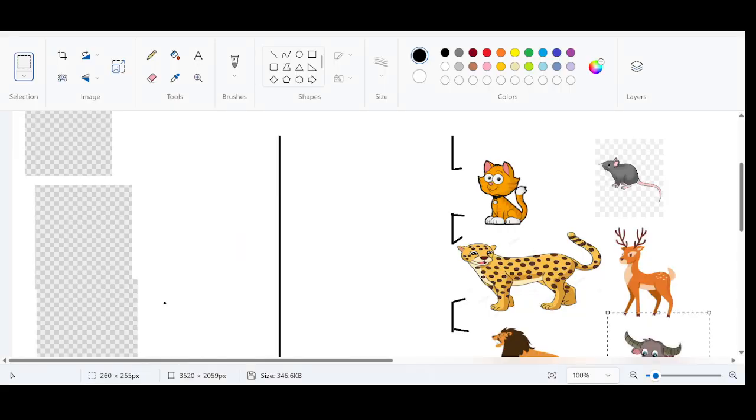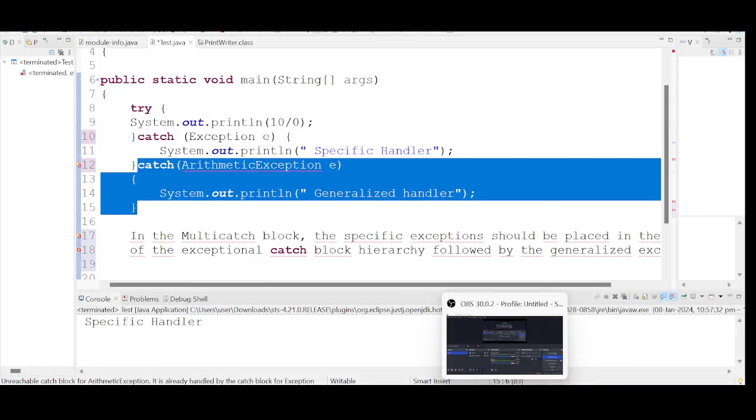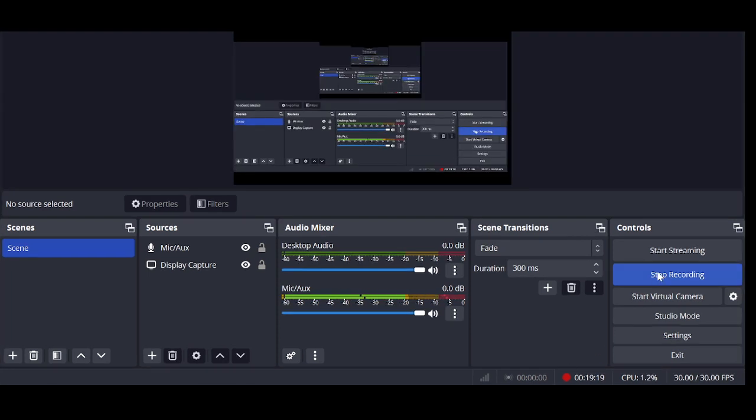Now, if I ask you the same question, I think you are able to answer this, isn't it? Okay, this is one of the famous interview questions. Out of 10 interviews, at least in 8 interviews, these questions are asked.